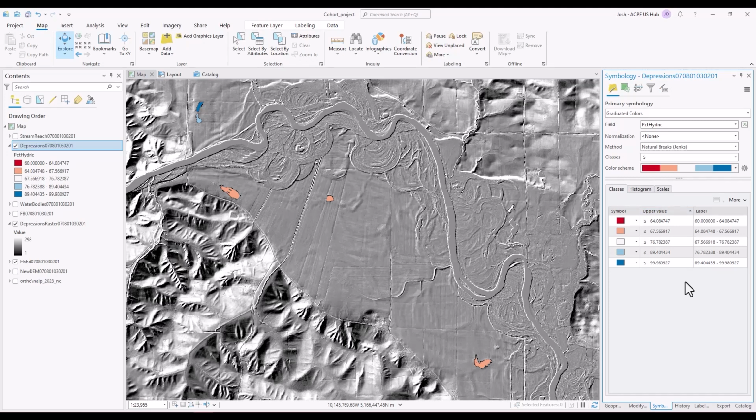This can be helpful for understanding which depressions would be more susceptible to flooding and potentially would be worse for farming. We can also symbolize by the maximum depth in centimeters by changing to the max depth in the field. This will identify our deeper depressions and is useful for understanding which depressions may be even more flood prone because water will not be able to easily escape out of those areas.